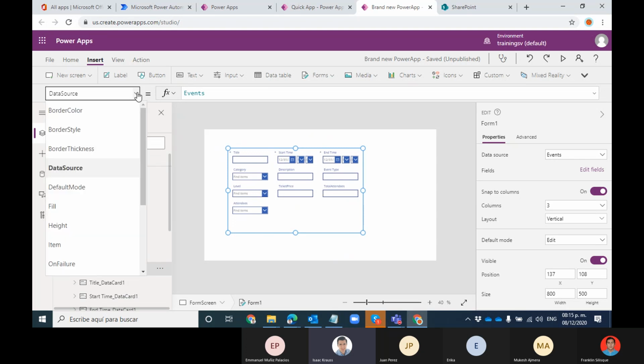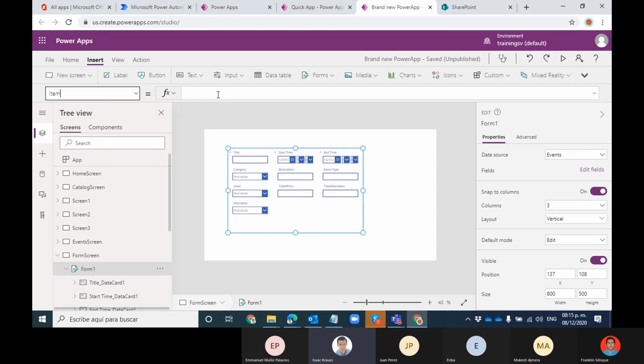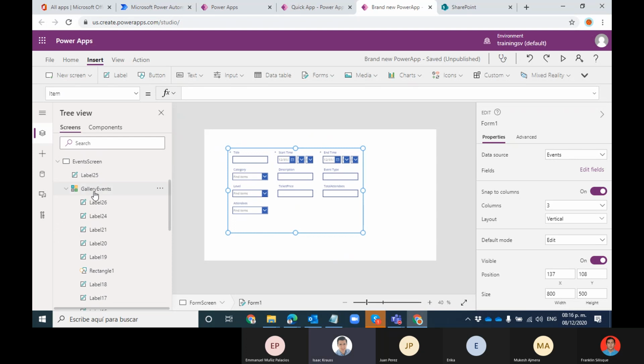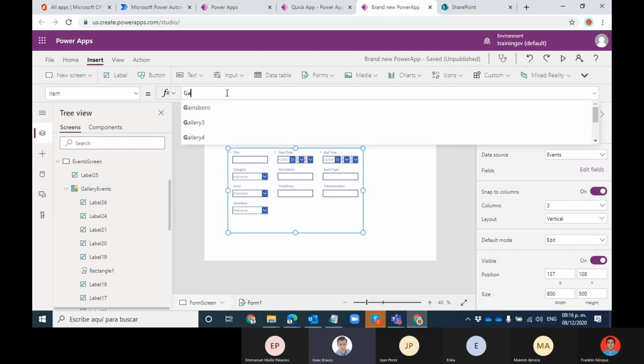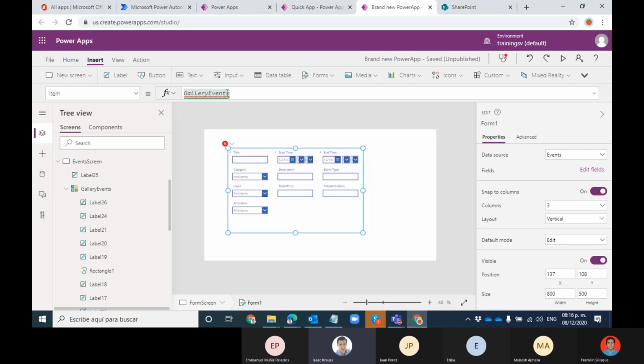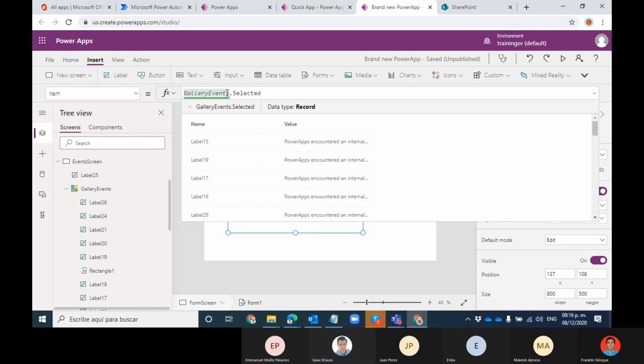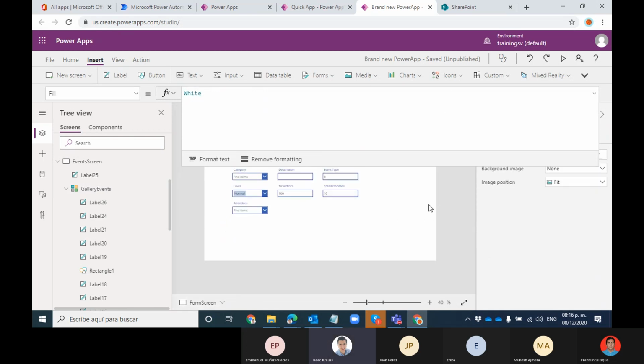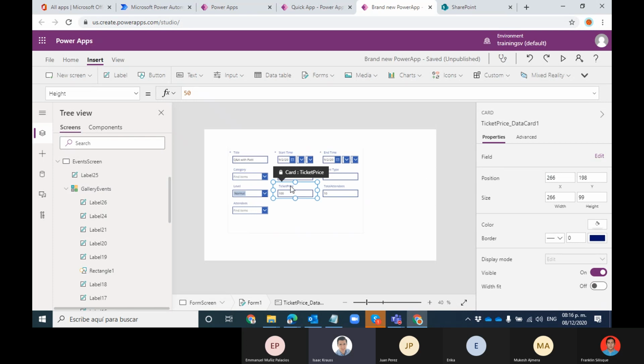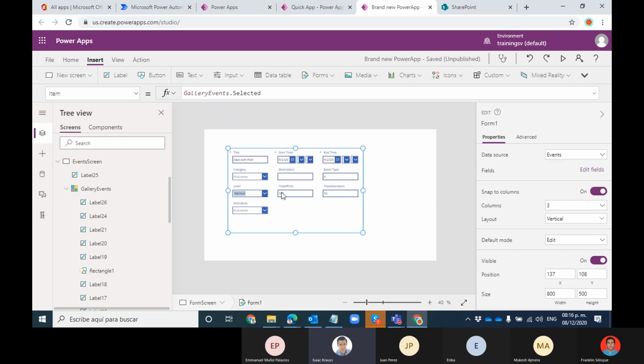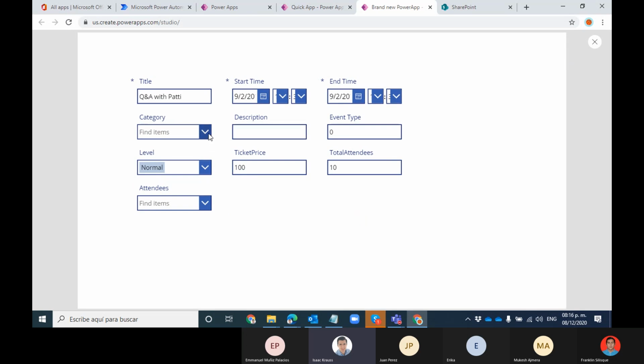Let's do that first. So here, by selecting the form, I'm going to open the Item property. Now, I need to write here what's the source for the current item. What I'm going to do is to say, hey, I want you to get the selected item from the events gallery. So I'm going to write Gallery Events dot Selected. There it is. Now I have an item selected. Okay, so let's hit play again and take a look here.